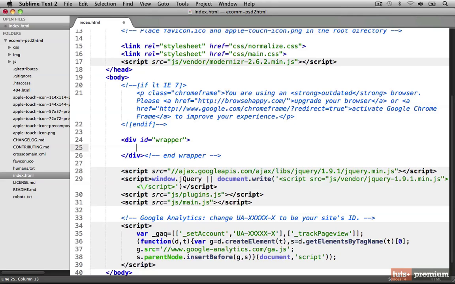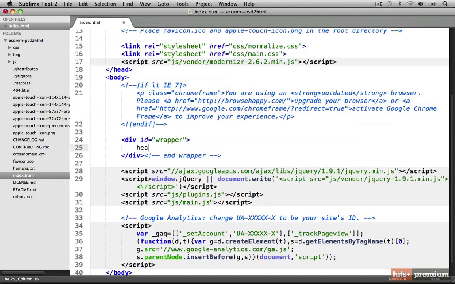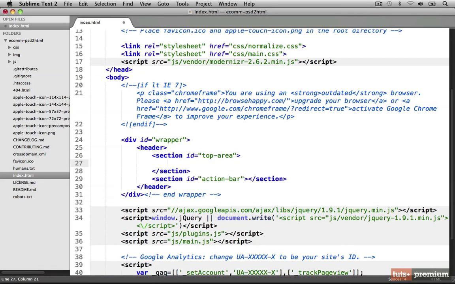Now inside of our wrapper, let's create our header. So I'm going to switch into Photoshop real quick, and you can see that we have these two sections. So we have the top area, and then we have this bottom area, which is the action bar. So let's start by creating our header tag, and inside of it, we're going to need two sections. So we need one section with an ID of top-area, and we need another section on the same level with an ID of action-bar. There we go. So in this first section, the top area section, put a comment here saying end top area.